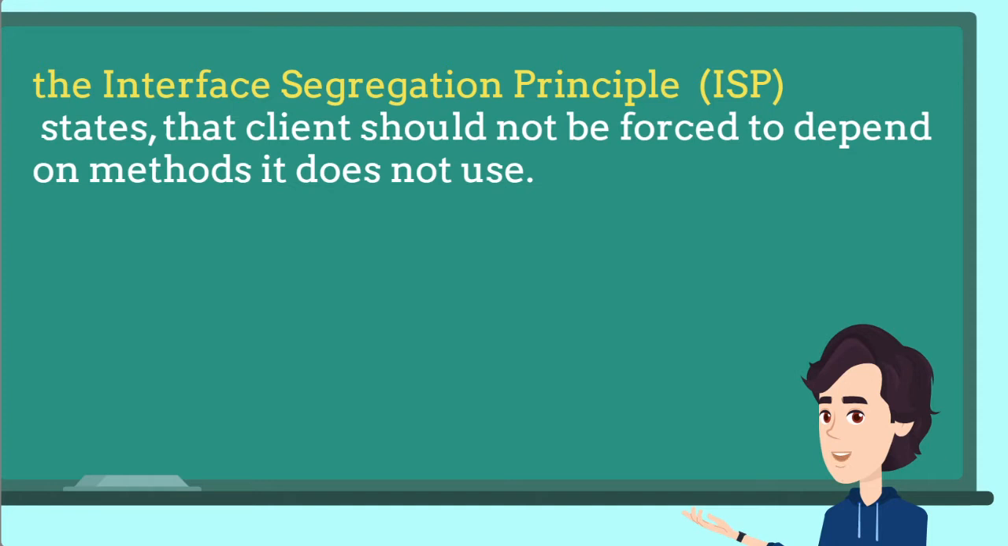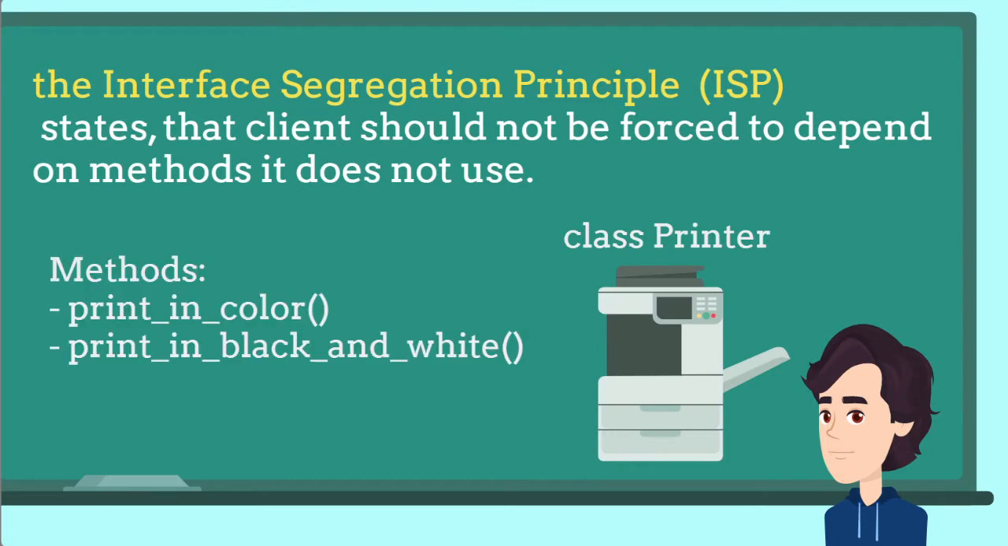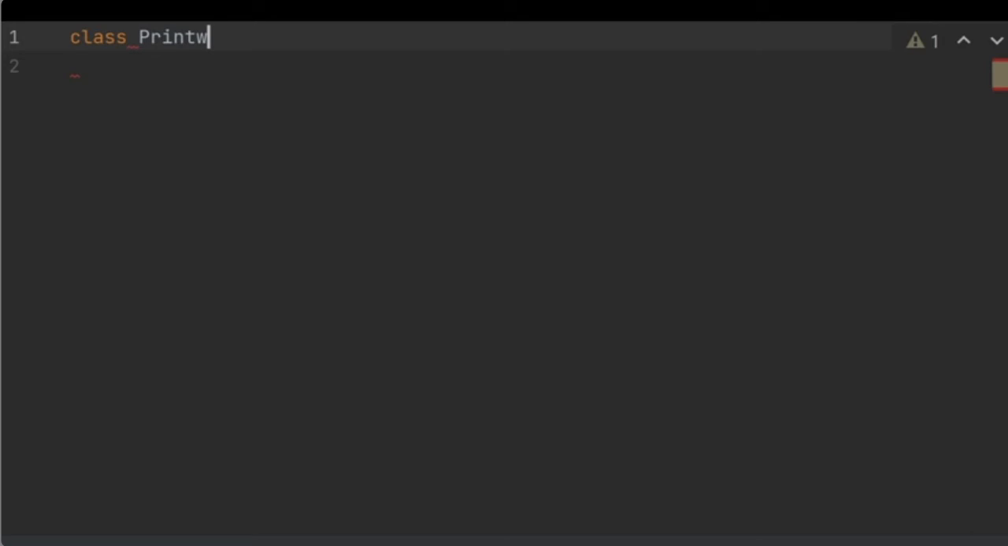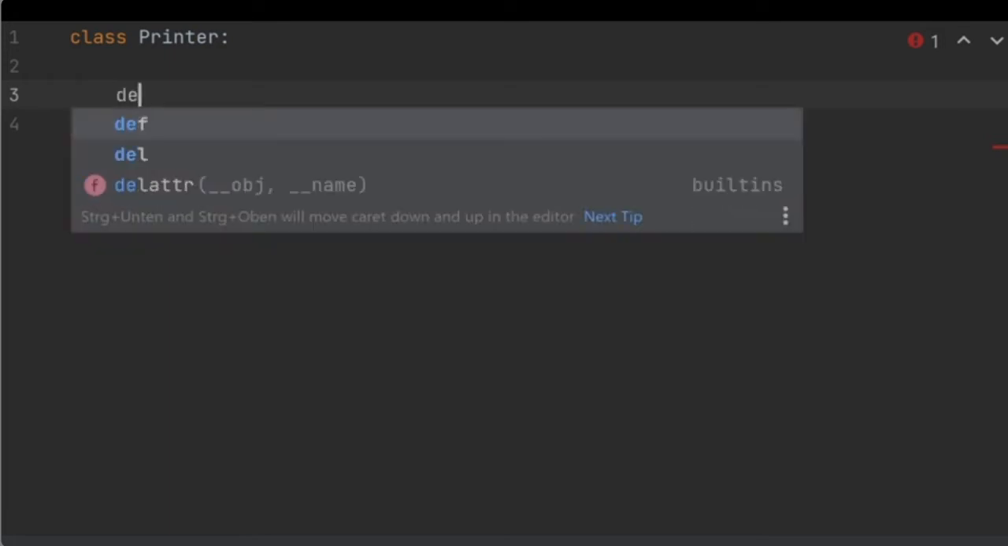A student of mine will help me in this lesson. Student, can you please create a class printer with two methods, one to print in color and one to print in black and white? Okay, I will create the class printer. Like we said, this class has two methods.